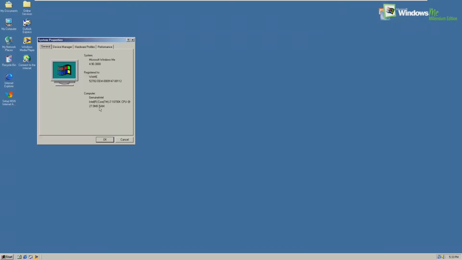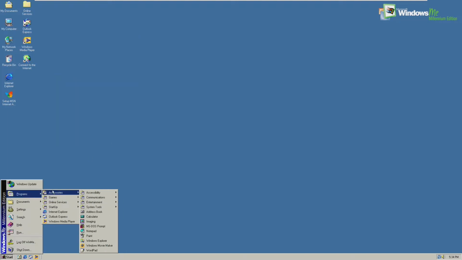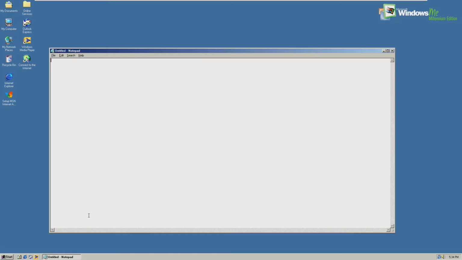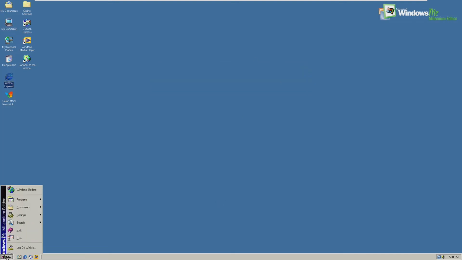Alright, so we are now running below the recommended amount of RAM for Windows ME at 27 or 28 megabytes, and while these animations are a little bit slower and a little bit more choppy, everything seems to run pretty fine. I don't see any reason why you couldn't use this. Obviously, we're not going to go on the internet because we have to do the MSN internet access thing, and I really don't want to do that.